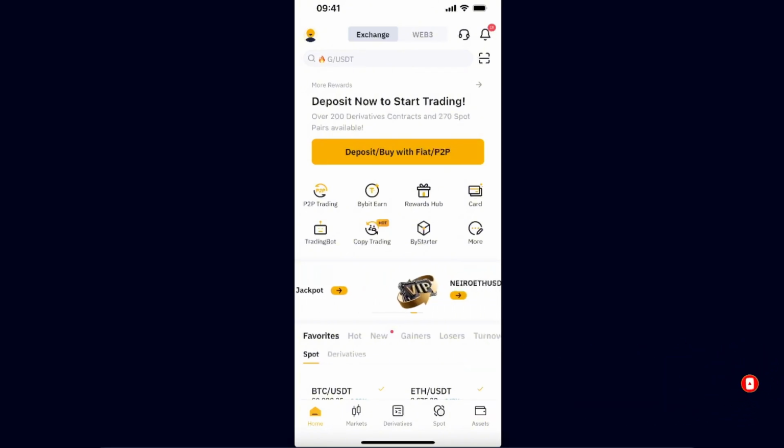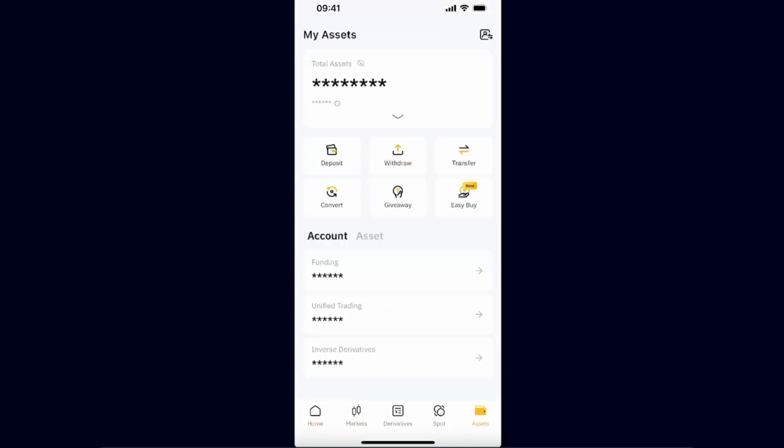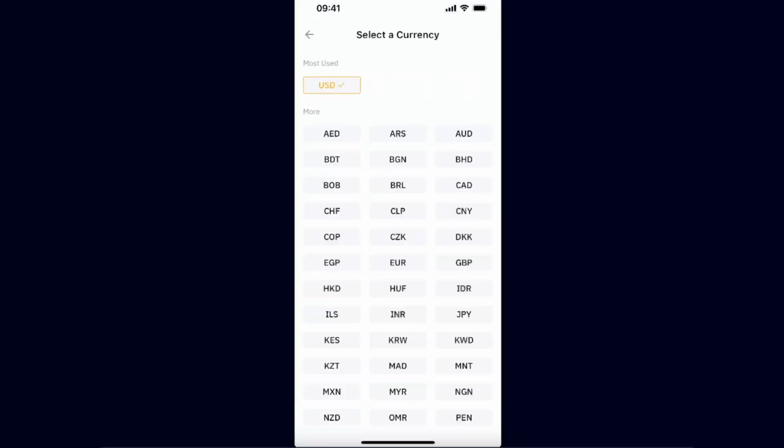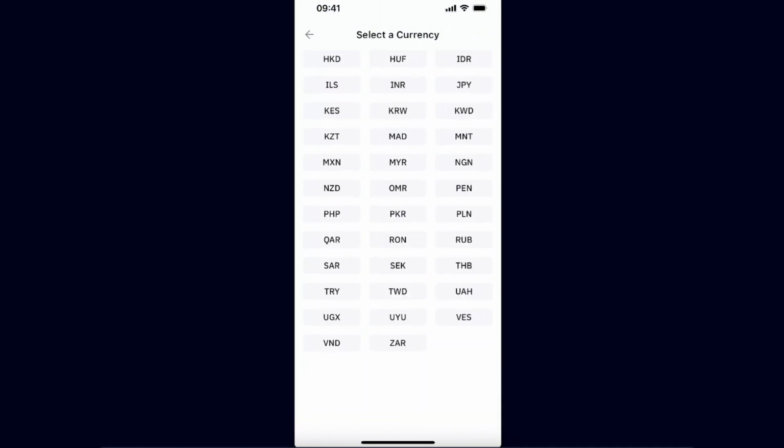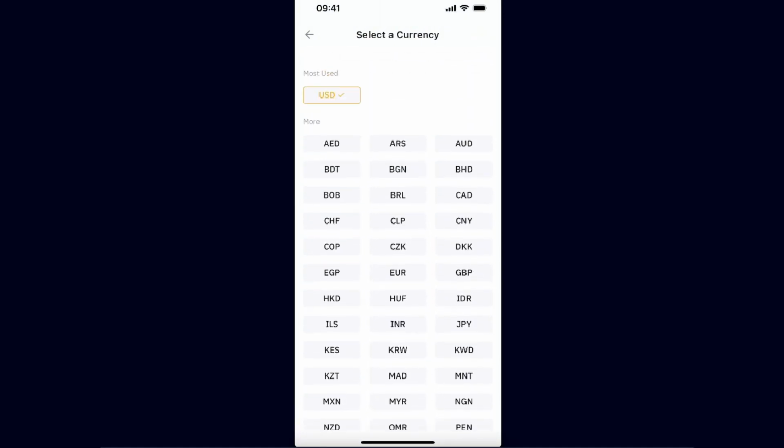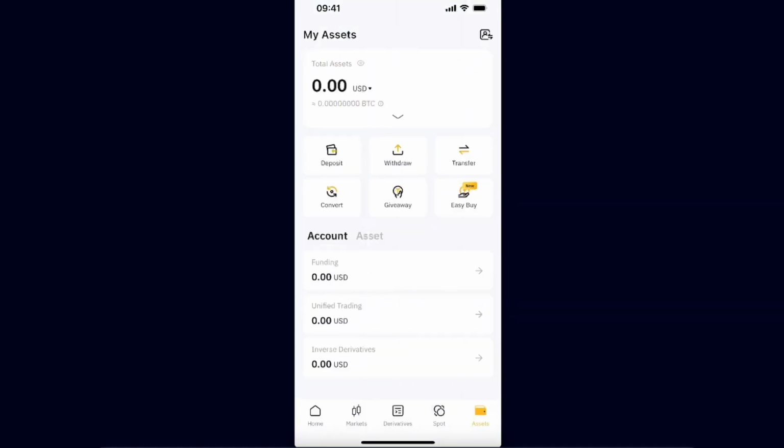Once you have logged into your ByBit, you want to go ahead and click on assets in the right down corner at the bottom. And here you will already see your assets. So it's hidden for me, but basically once you click that, you will see how much you have. You can also select your currency, which you want to see it with. I'm just going to leave USD, and you will also see it in Bitcoin.